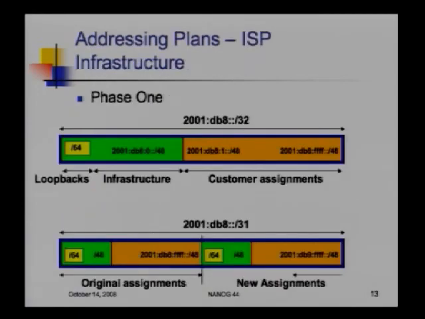So I've tried to draw a pretty picture that sort of explains this. The transition hasn't worked, but that's a shame. Anyway, phase 1 is the top part of the picture. Basically, I've tried to show a /32 here. For the loopbacks, I've picked the first /64 in the /32 address block. And then I've picked the first /48 for the service provider infrastructure.